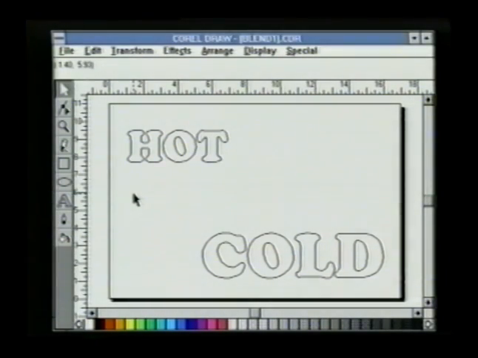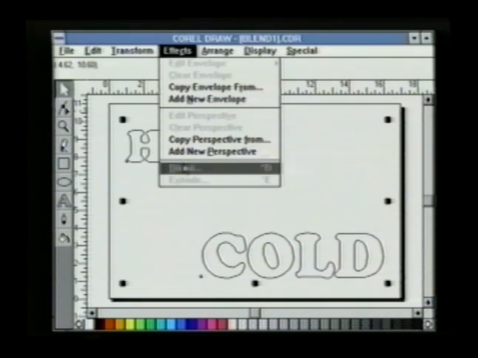For the third special effect, blend, there are 2 different ways that we can do this. The first, I'm going to blend from one object to the other, in this case from the word hot to the word cold. To select both of the objects, I'm going to marquee select around both of them. And as you can see, they are both selected because the bounding box is around both of the objects. Now under Effects, I'll go down to Blend.